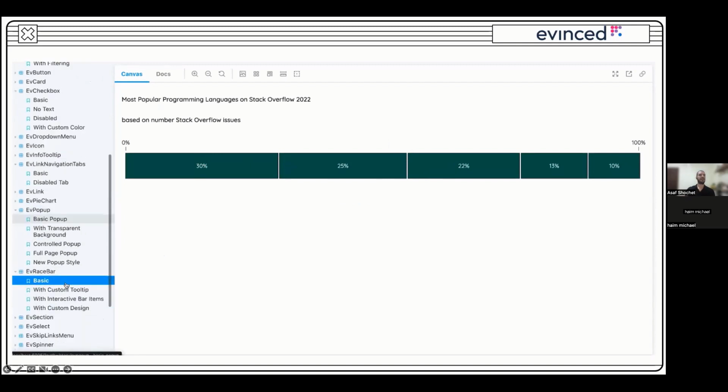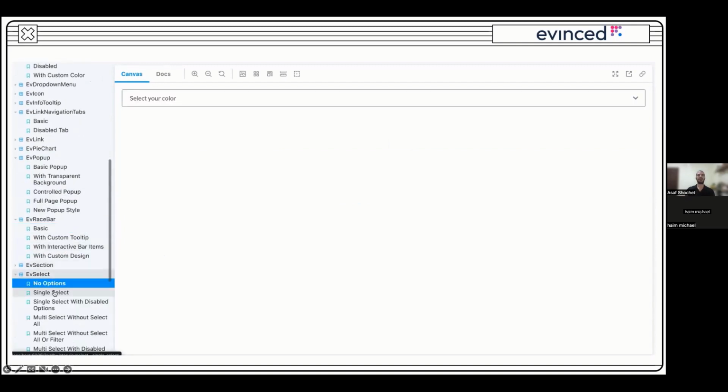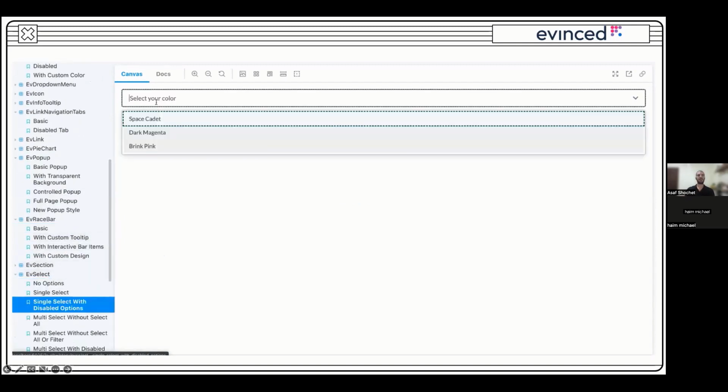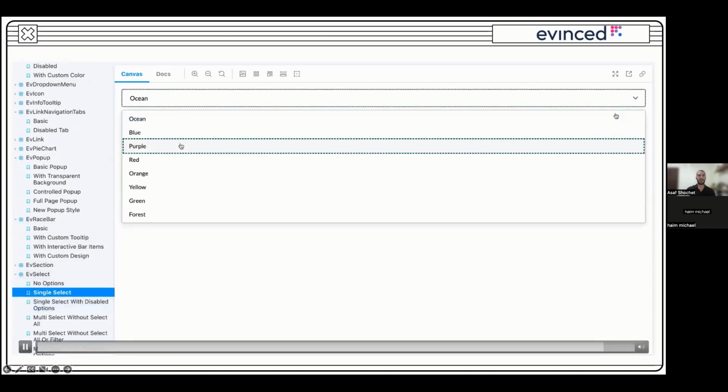And so we have simple components like buttons, and we have complex ones like select boxes, charts, and tables. And it's very fun.